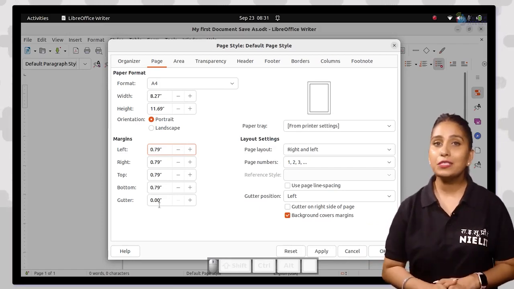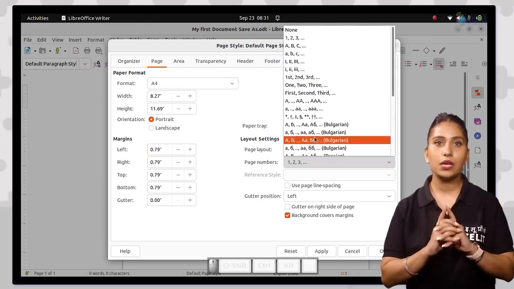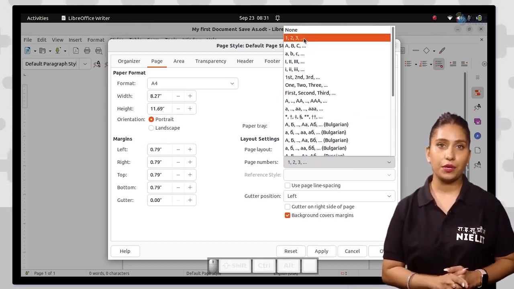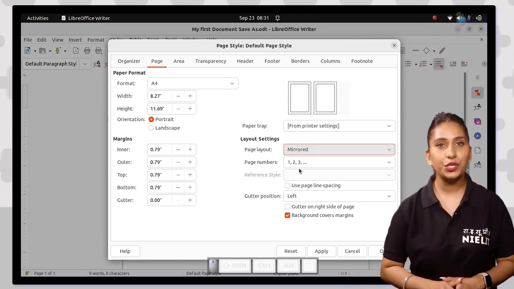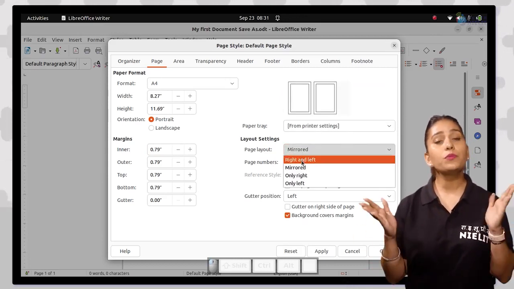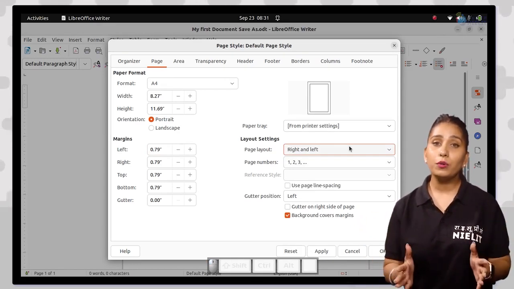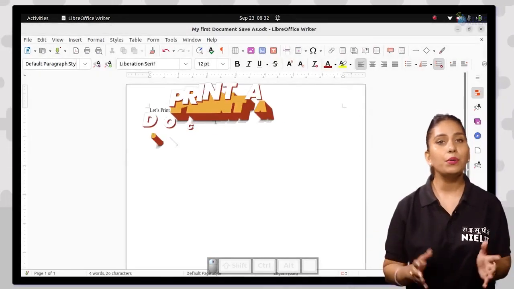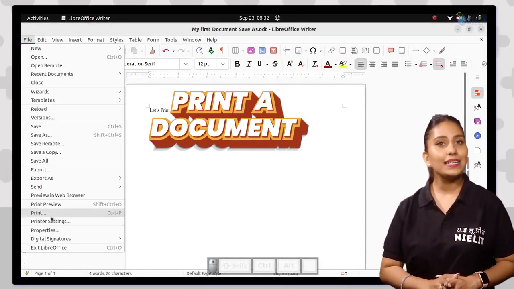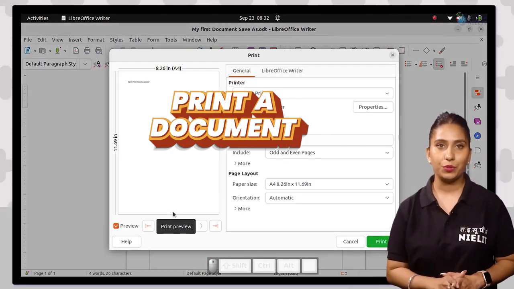With the help of this panel, the user can customize the section's page layout, page numbers, etc. Once you complete all the modifications in your document, you may want to print it for various reasons. The steps to follow to print a document are: Number 1. Click the File tab or press the Ctrl plus P shortcut on the keyboard.